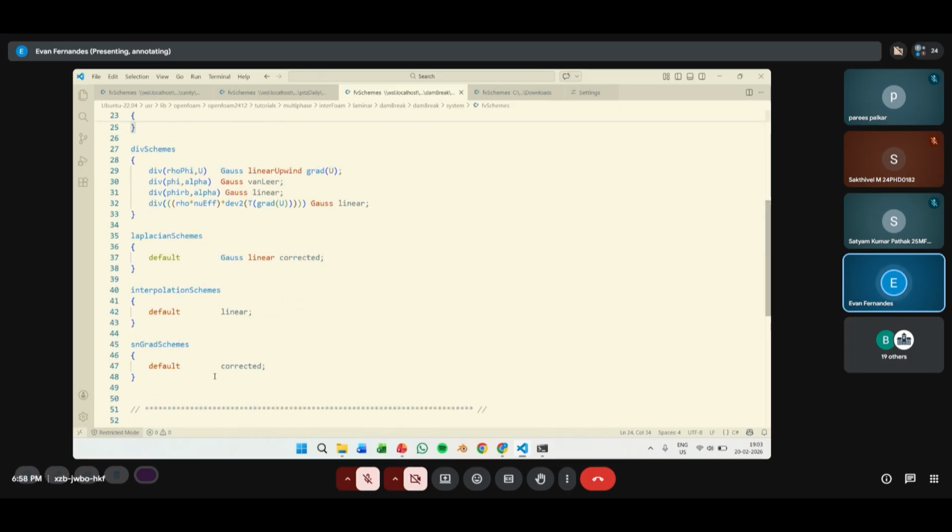So as I said, over here under SN schemes, the case that they have set up might not have a non-orthogonal angle of say 0 to 0.5 or less than 5 degrees. It might have something between 5 to 70 degrees. So they have used the corrected option over here. Okay. So you can open all of these files.